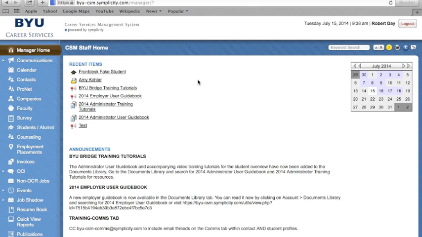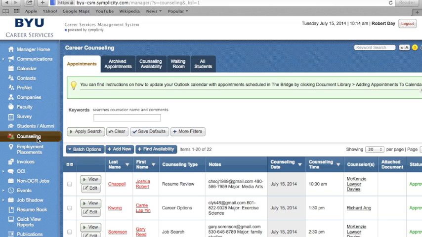Setting up a counseling schedule will help students to know your calendar availability for scheduling appointments. You can set up your availability and student criteria ahead of time to regulate scheduled appointments. You can do this by clicking on the Counseling tab from the left-hand side of the screen. Under the Counseling tab, you will see current and archived appointments, your counseling availability, the waiting room, and all students with schedules. Click on the Counseling Availability tab at the top.